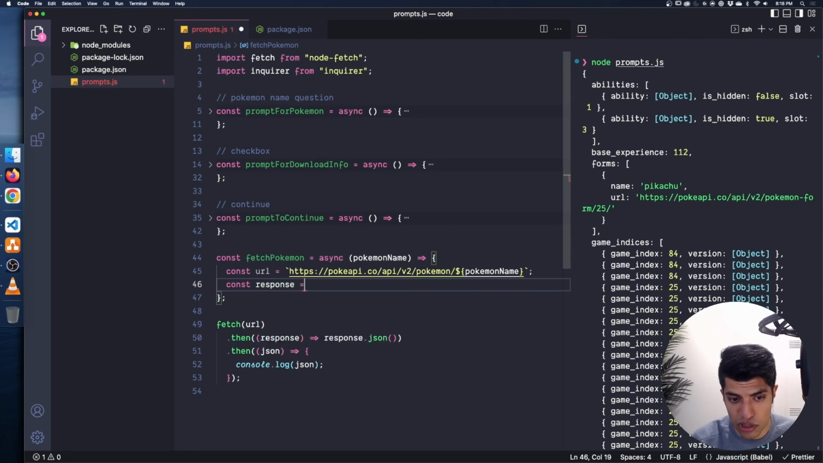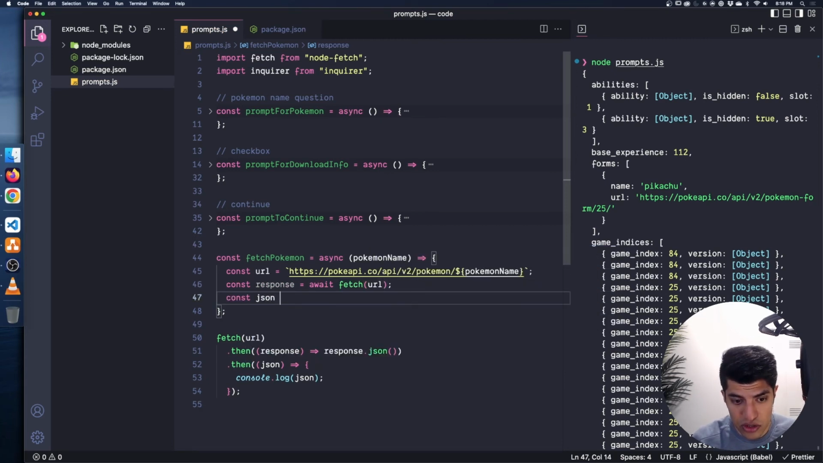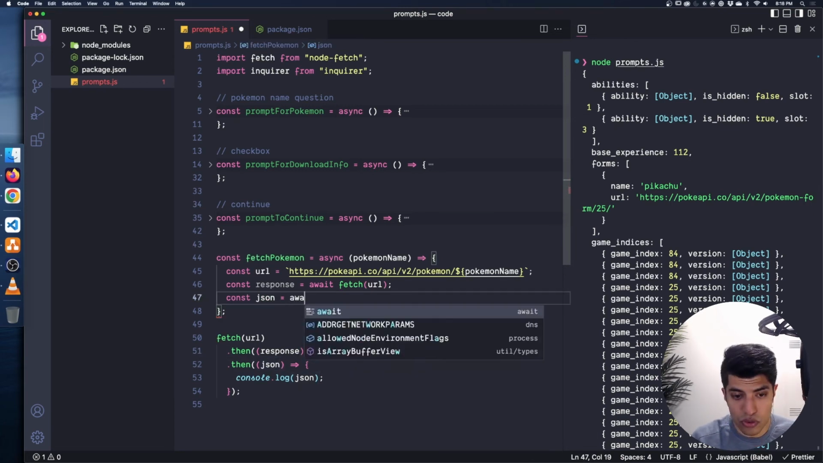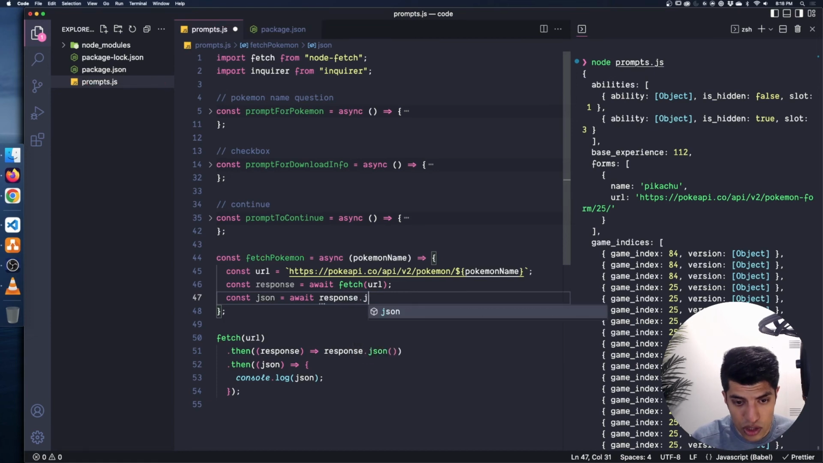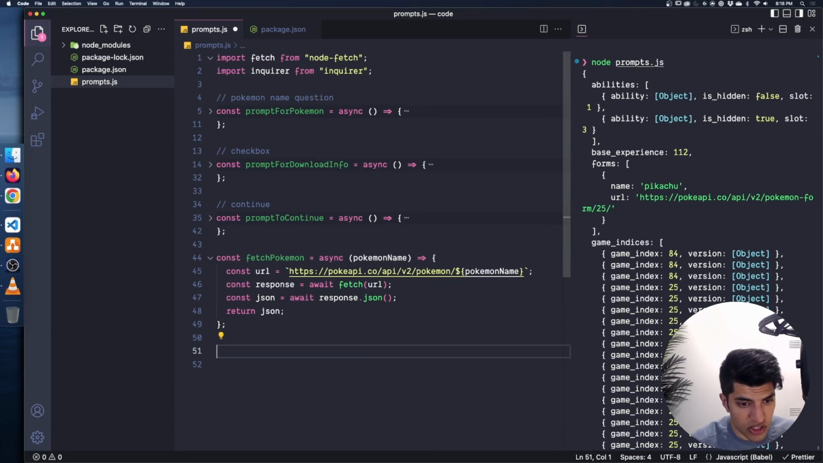So I'm going to say const response is equal to await fetch of this URL. Then I'm going to say const JSON, and we're doing this part right here. We're going to say const JSON is equal to await response.json. And I'm going to just return that, right? I'm going to say return JSON. I don't want to log it out in here. I'm going to actually get rid of this fetch out here.